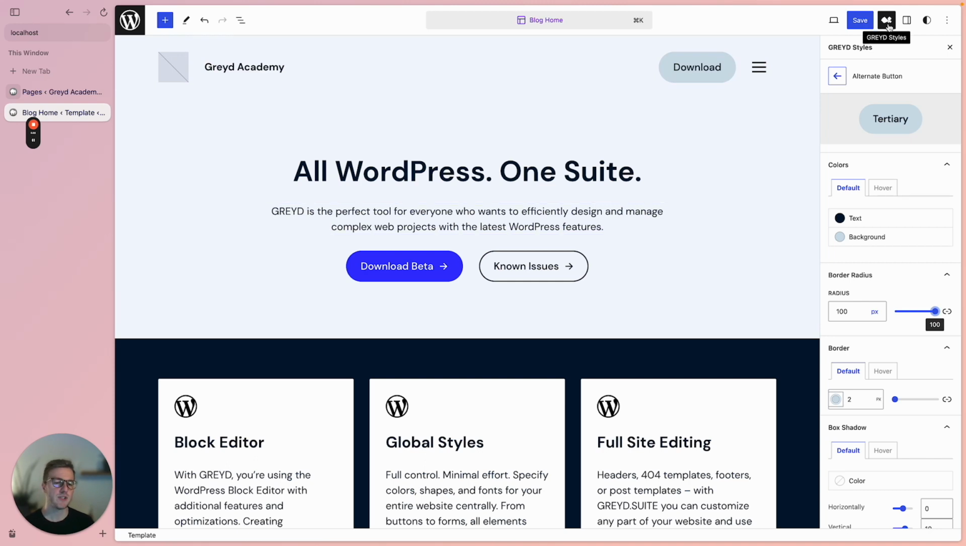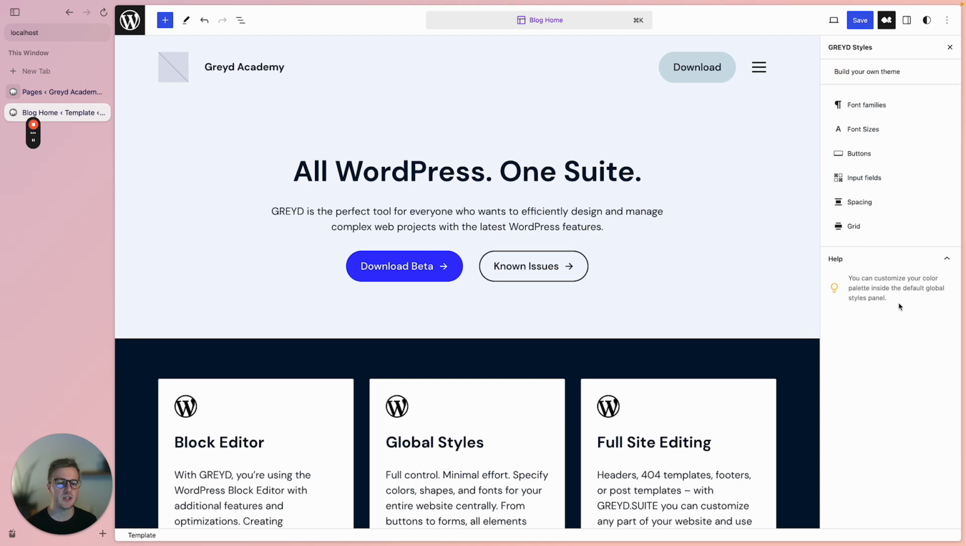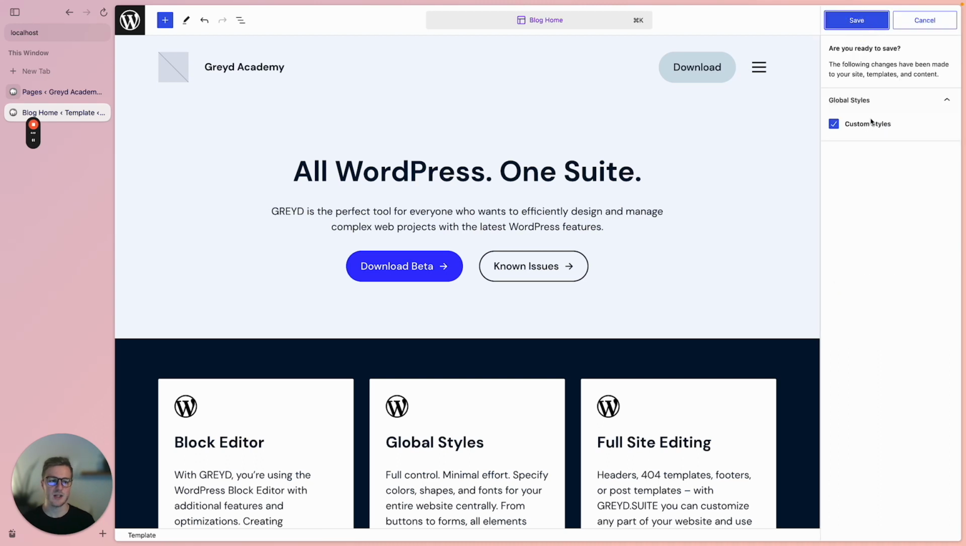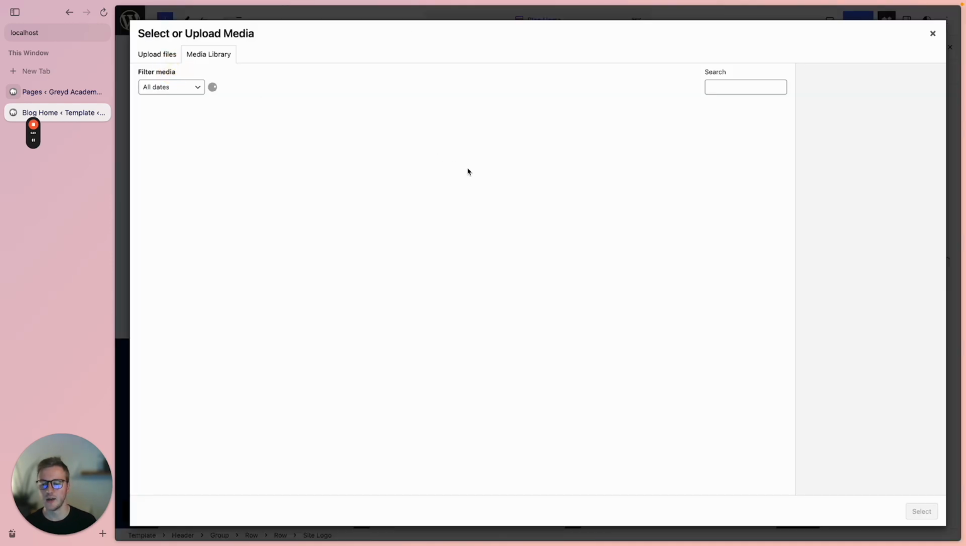This is one of the first examples how Greyd actually improves the core experience, but it's not too far detached from it. It always is kind of close to what the core does. Actually, what is saved here are only custom styles. If I click on save, only custom styles are saved, and this is entirely natively hooked into the WordPress core custom styles. So nothing too fancy here. I want to save that, and now I want to edit my logo.